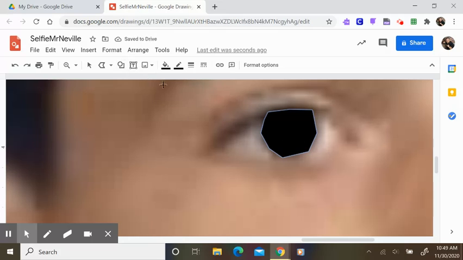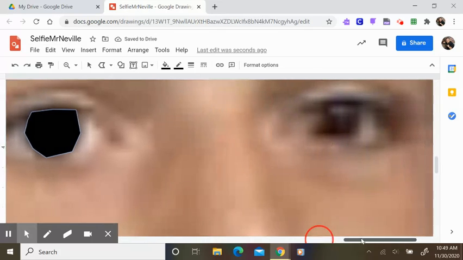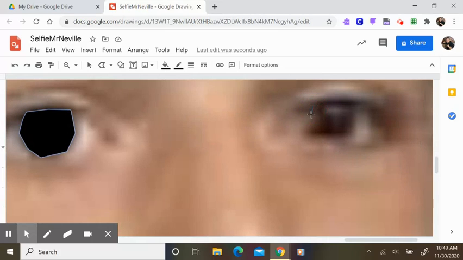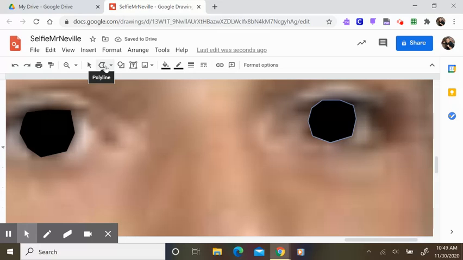And when you finish, you can put a little highlight in the eye. I'll probably do that, just a little white spot to highlight the eye. If you do a little white spot, you can just make a little square, or you can use the circle tool if you like to make a circle. I'm just going to put a little highlight in the eye.